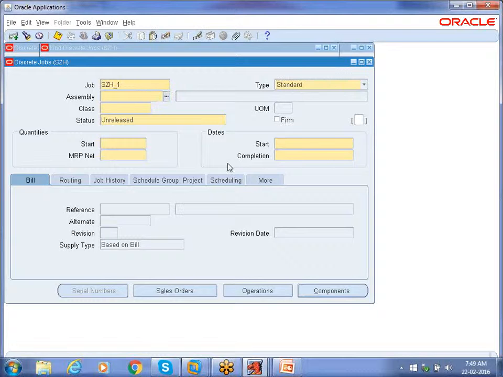Select assembly. What is the assembly? Nothing but your finished good. What is your finished good? CPU. SZ_CPU. This is the prefix only, right? SZH. No, automatically it will not happen here. We can do it, not a problem. Some personalizations, code customization, we can do. Front end functional setup is not available.